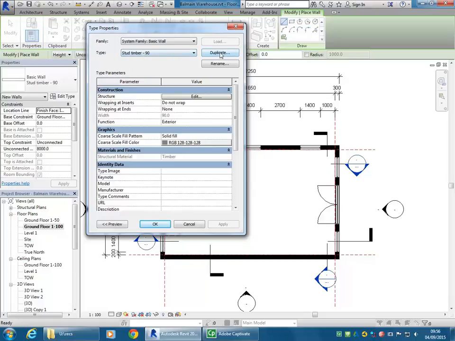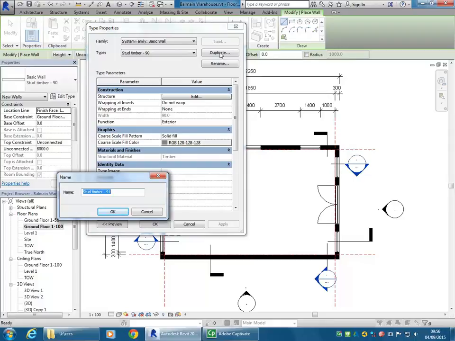And you can go to Duplicate next to that to make a new kind of wall. So Stud Timber 90 is obviously being used already. So we can say Stud Timber 90 painted, and I'm going to have it maybe red on one side. You can do any colour you like, and I'm going to do a different colour on each side, so I'm going to have it painted red and white.